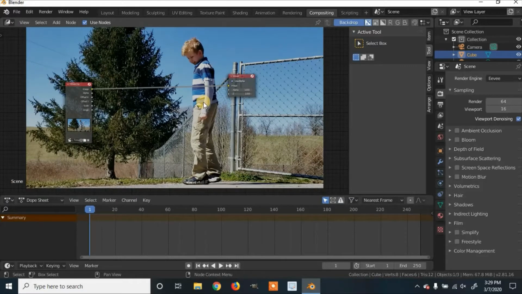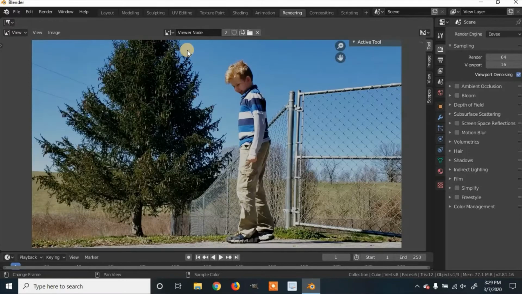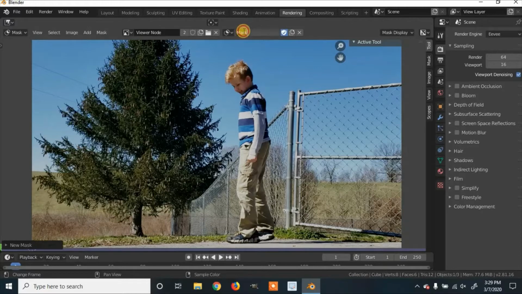Now that we've done that, we're going to go to the Rendering tab. We're going to go over to where it says Browse Image to be linked and click on the Viewer node. And now we're going to go over to View, click on it, and make sure it's selected Mask. This way we can create a mask around the character and everything else will be edited out. And you click New to create a new mask. You can label it by clicking on the mask and label it.